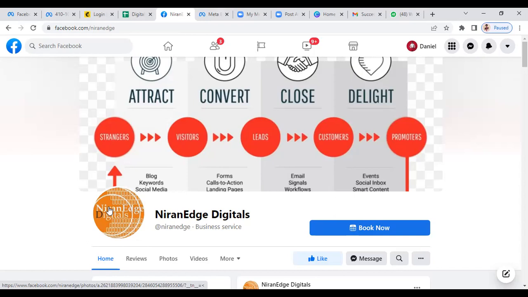Neuron Edge Digital. So that's a normal human understanding to get that point that this person is a digital marketer, or this page is a digital marketing agency page. Do you understand? But by optimization, you should be having a relationship between your cover photo and your profile picture.